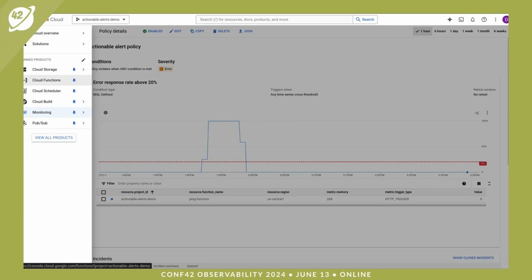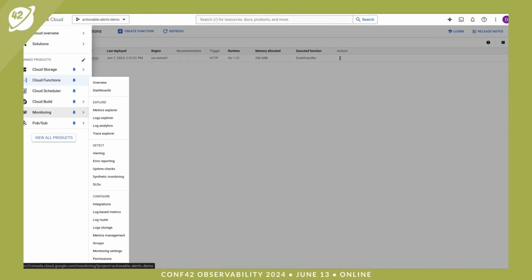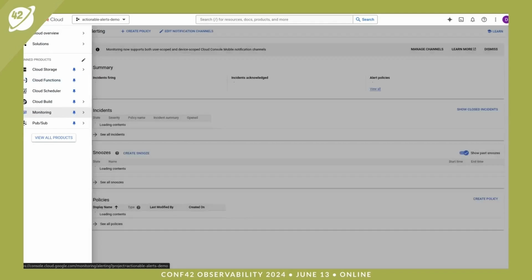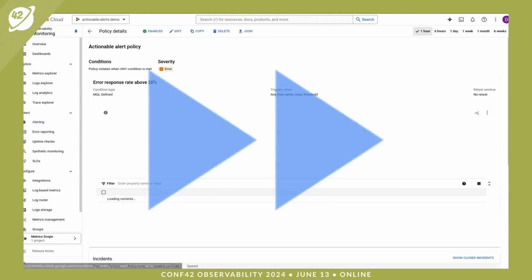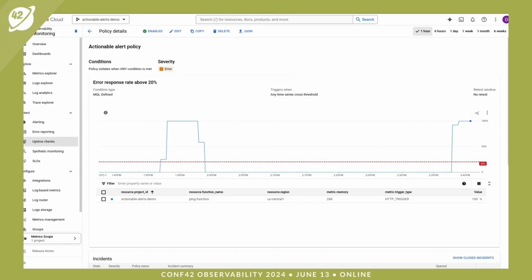Let's check that Cloud function successfully deployed. Not yet. Okay, Cloud function is deployed and it starts responding with errors. Now we can return to alert dashboard. Let's fast forward a little so we'll be able to see what is going on. The responses are not immediate because they are aggregated by the infrastructure. And now you can see the incident was reported.